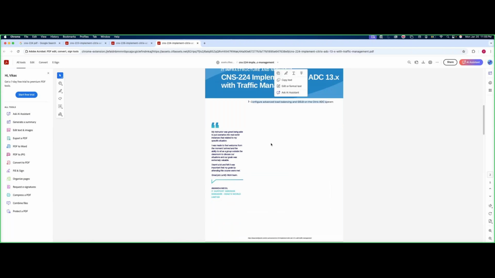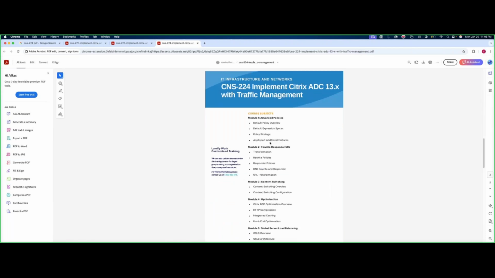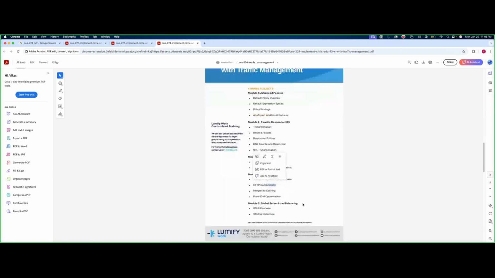This is something I was looking for. I wasn't too sure which one is more useful for me. I saw some of the rewrite, responder, URL transformations, content switching. Now, what you can do later, instead of going the full 5 days, you can just take CNS 2 to 4, the 2 days. But almost all this is going to change, and you'll see that you got the content switching, and you got the compression, and you got the GSLB. That's the only difference.